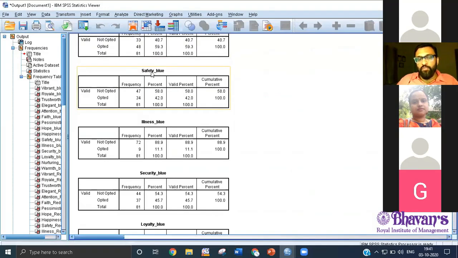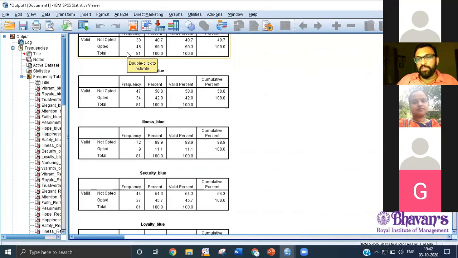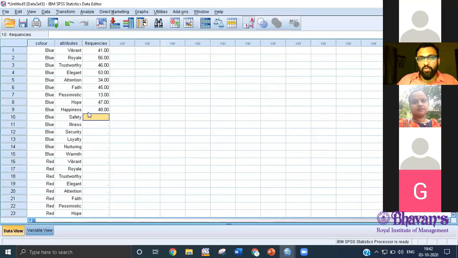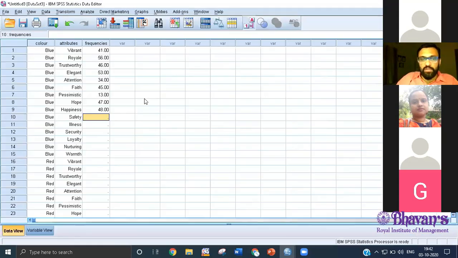Then safety. If you want to toggle between the views, you can use Alt and Tab. With Alt Tab you can toggle between the views so that it will be very easy for you to change from one tab to another. So now what we have to enter is blue safety. Blue safety is 34. So I have to make the 34 entry.